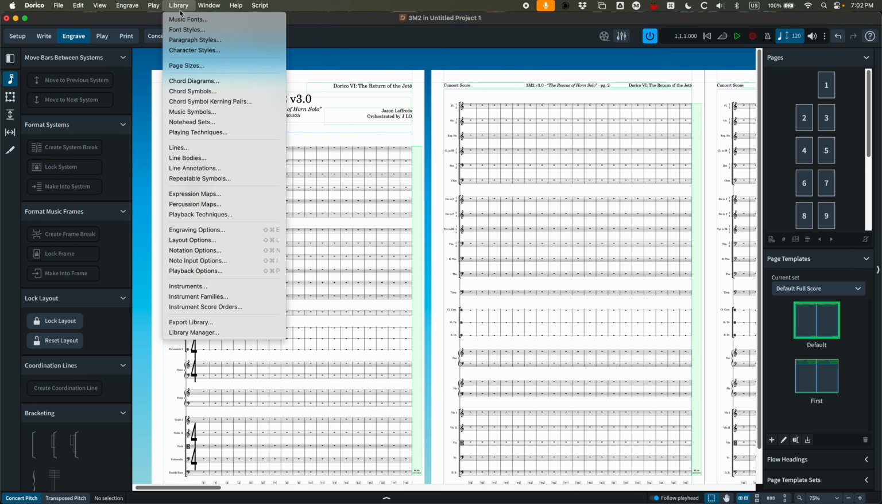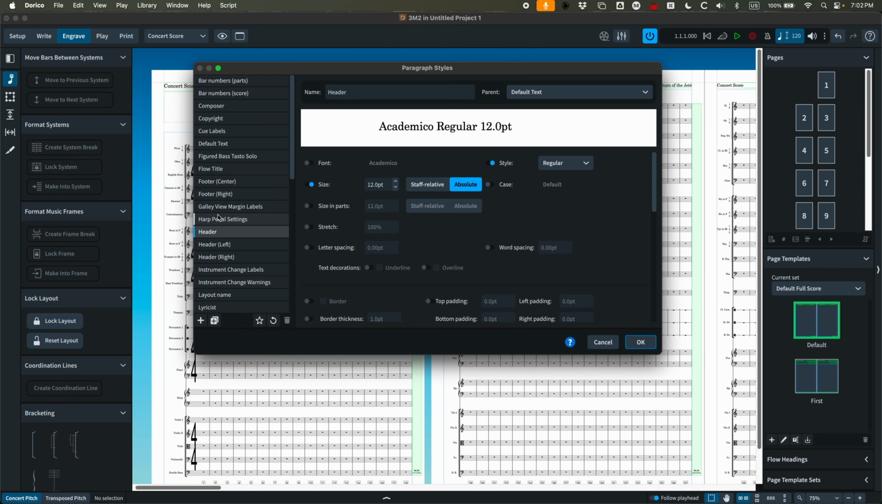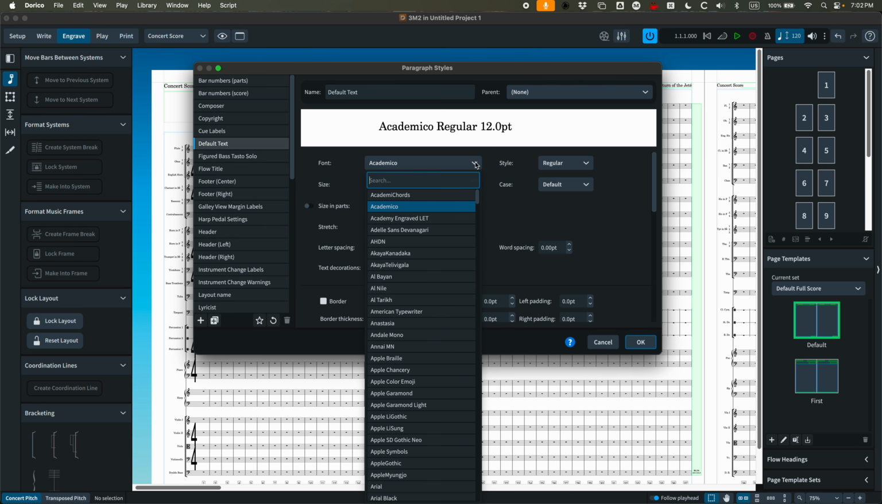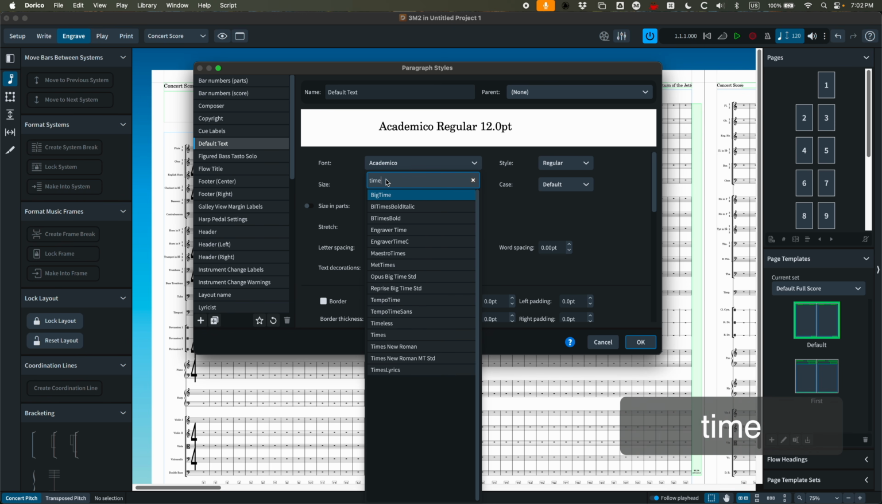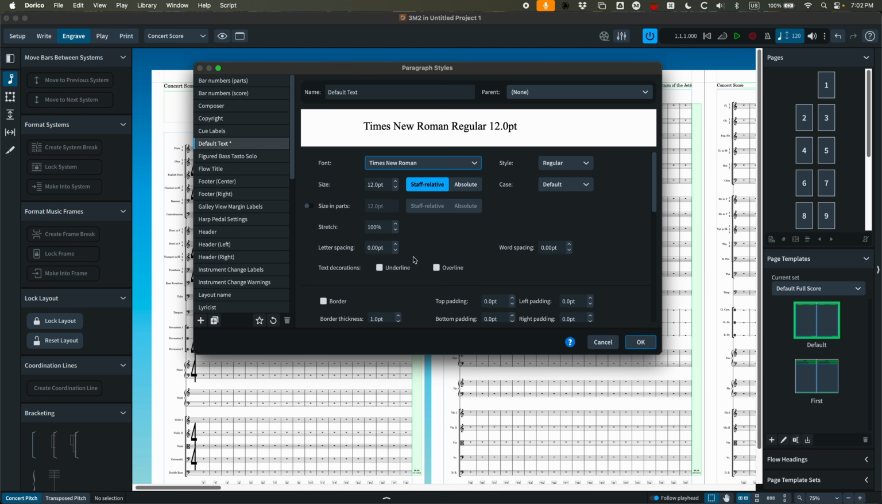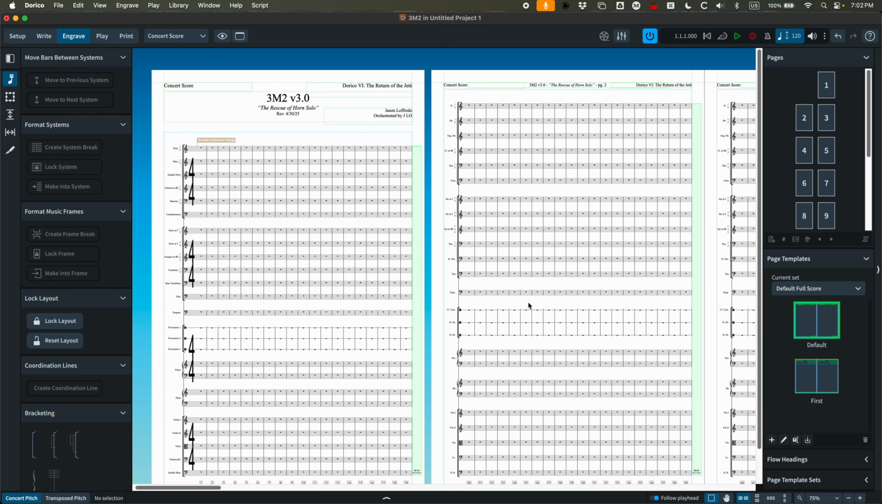And of course, the great thing about this is that now you can go here, and if you wanted a completely different font, all you have to do is go to the default text and choose a different font. If I wanted to do Times New Roman instead, I can just choose Times New Roman for the default text and click OK, and everything on the page gets changed to Times New Roman.